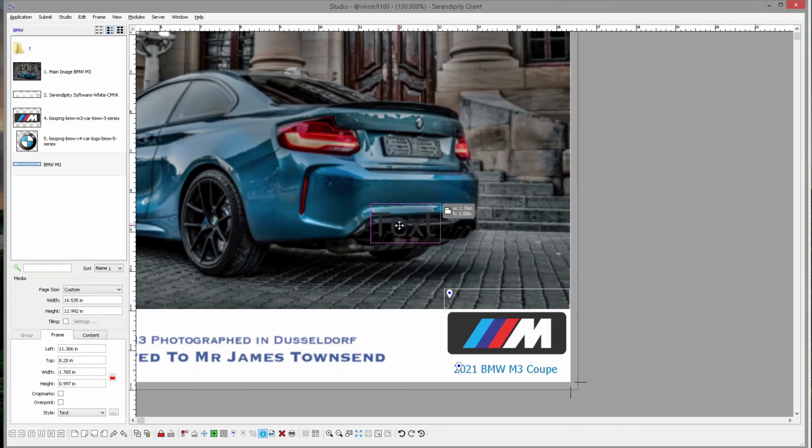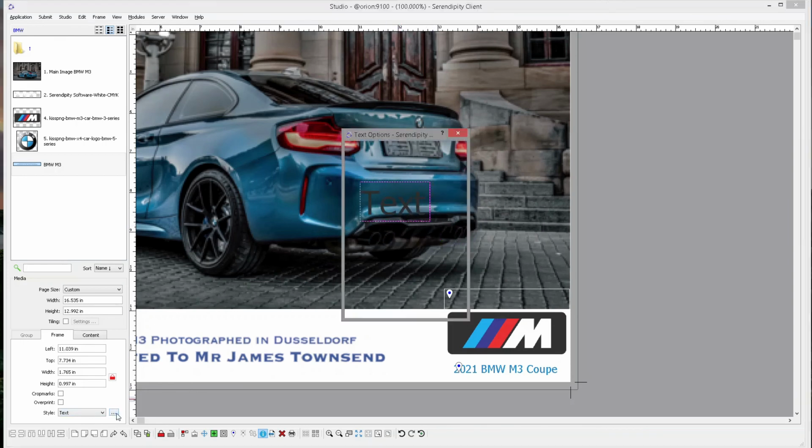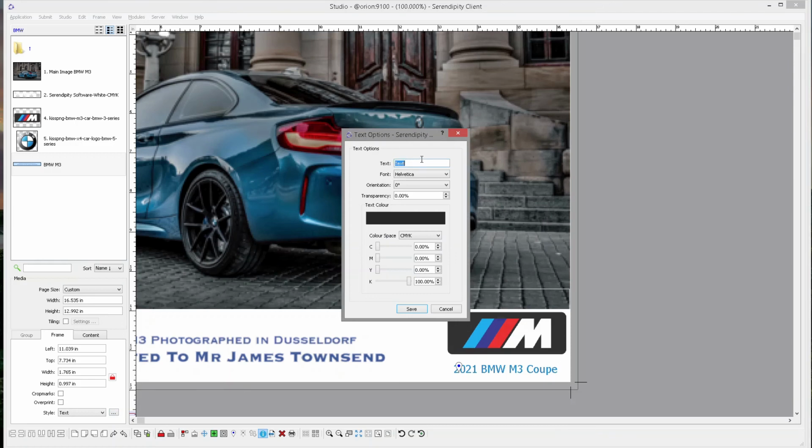This is the text box here. I want to go to the frame panel again and the options and adjust the text to be from BMW sales team, and I would like the color to be white. As you can see, I'm in CMYK still, it doesn't matter. I could change to RGB, save.